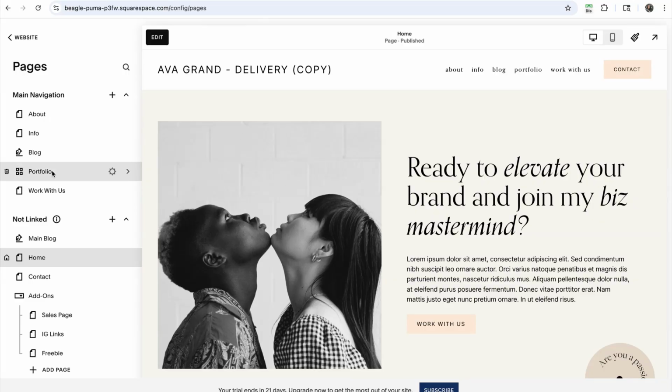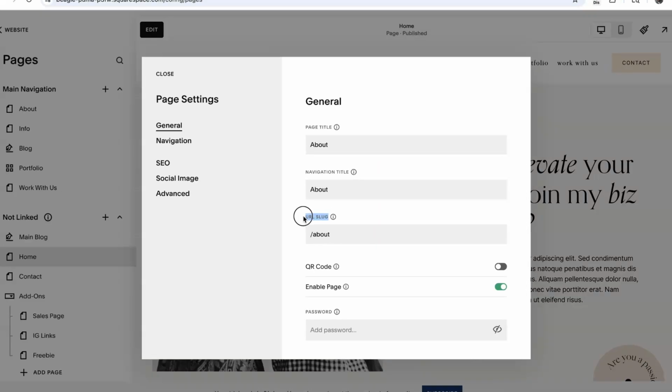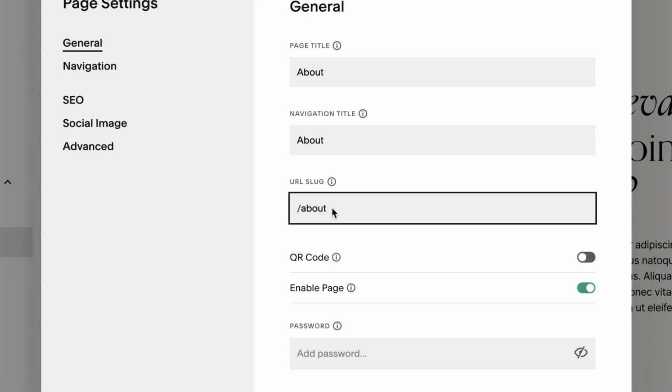You can go ahead and edit the URL slug for pages by clicking on the cog icon next to a page name, and then under General, head to where it says URL slug. These should all be the same as they were on your WordPress site, but it's definitely still worth checking just to be safe. And if you need to make any changes, you can just click into this URL slug field here and make the changes that you need.